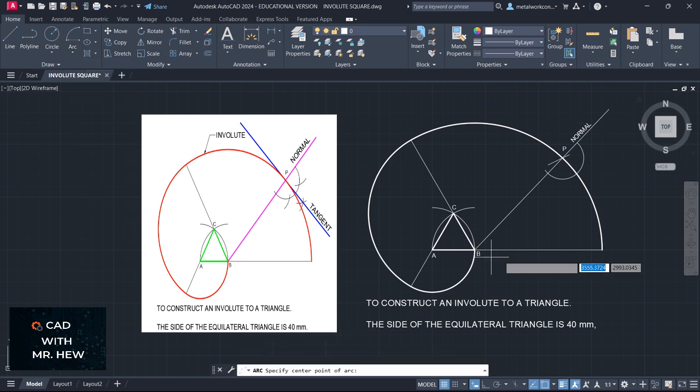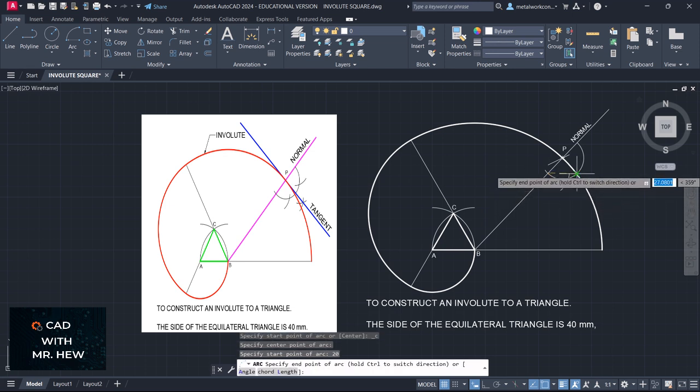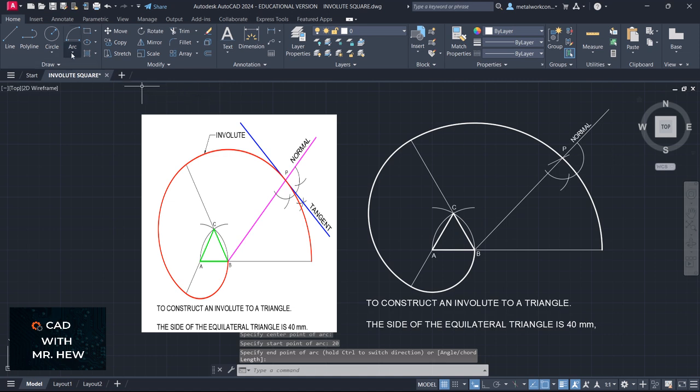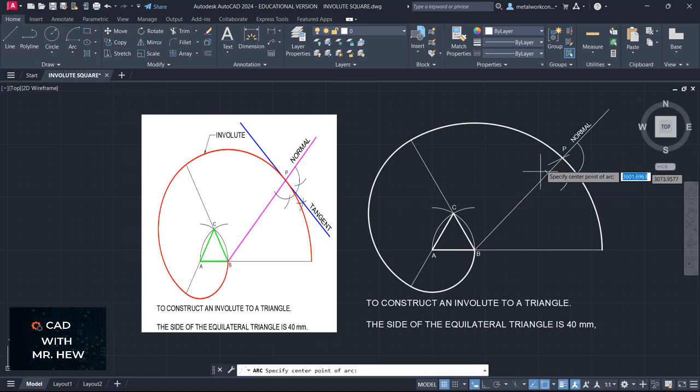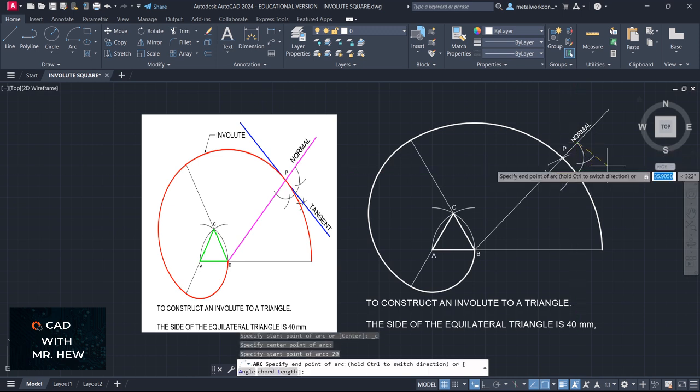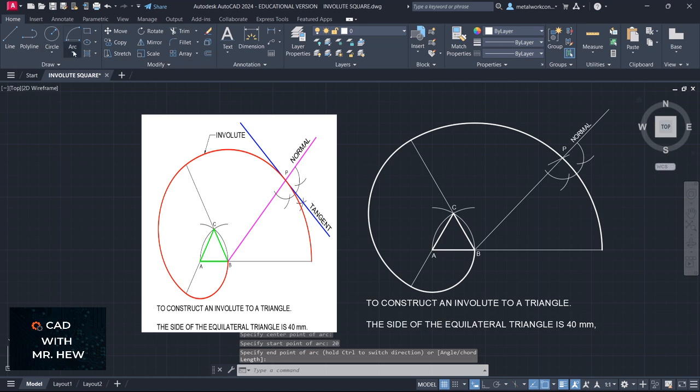So we're going to go arc, center, start, end. Going to mark an arc 20 millimeters. Going to come again, center, start, end. 20 millimeters. Then we're going to mark 2 more arcs.